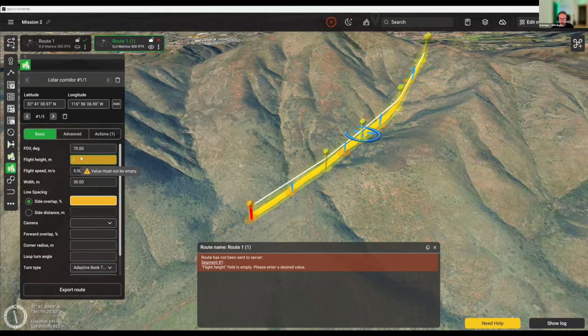Now, next is the flight height. Here, again, I'll just set the flight height to 50 meters. It's quite standard, I would say. Then the flight speed, let's set to 8. And then there's also the side overlap. This we can set to, for instance, something like 20%.